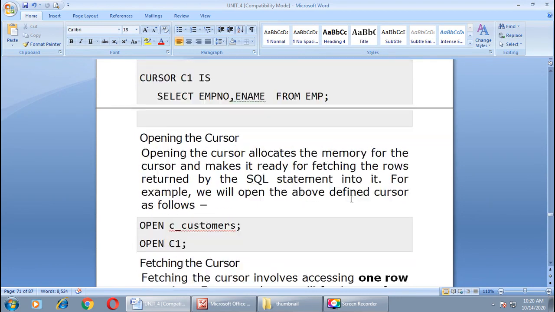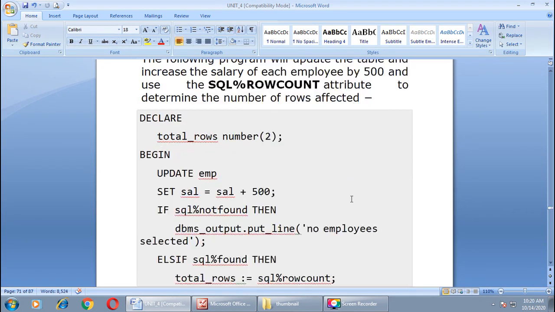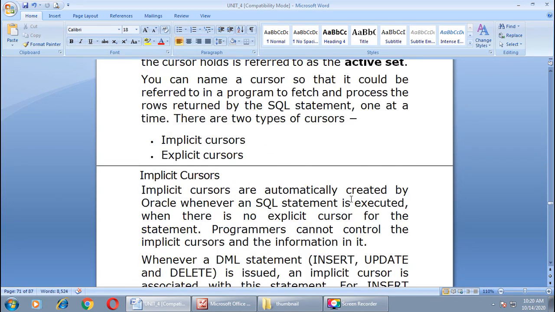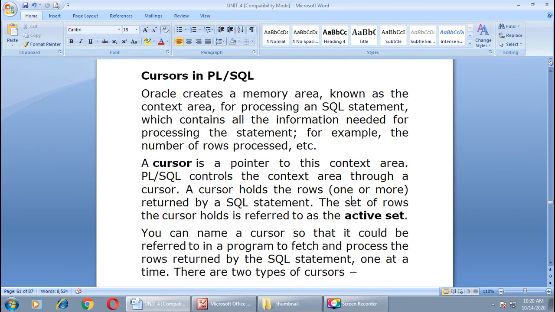In the last session of Oracle, we started learning implicit and explicit cursor. Cursor means the name allocated to the area which is declared or created by Oracle. The area is known as context area, and the pointer which points to this context area is known as cursor. Implicit and explicit are the types of cursor, right? And whatever set of rows is held by this cursor is referred to as an active set.